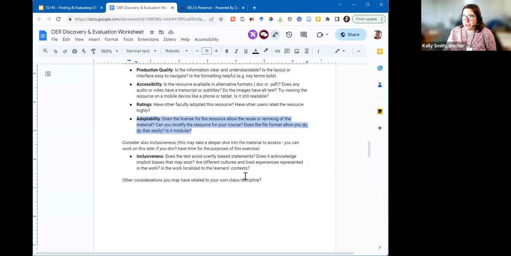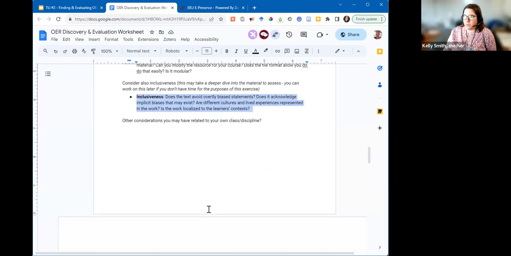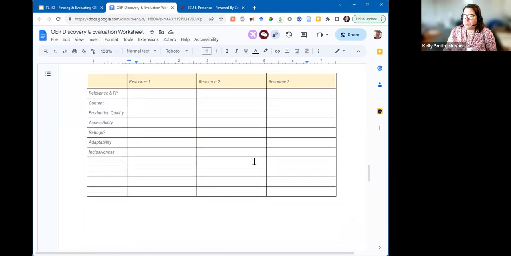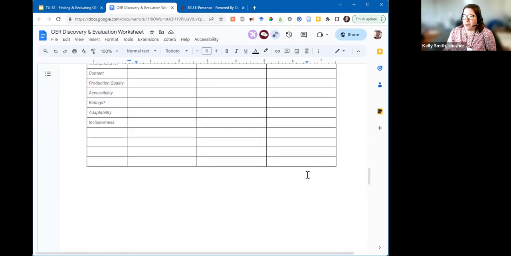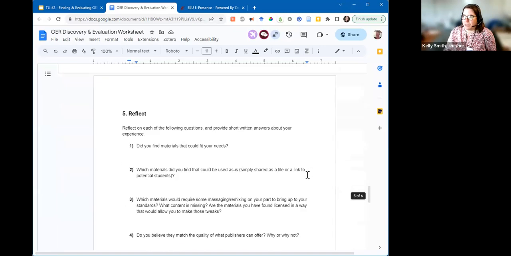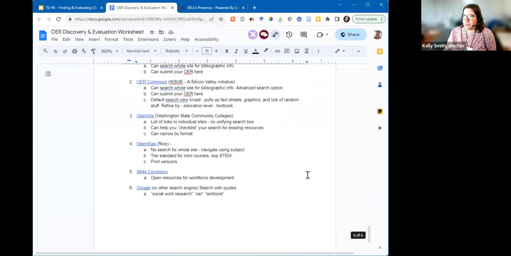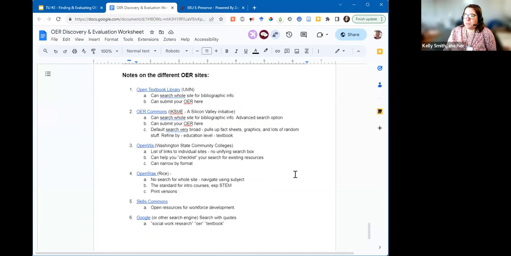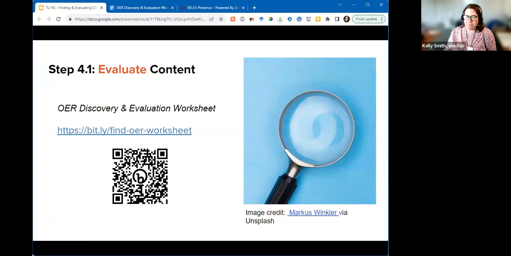You want to also consider inclusiveness. This is something that you might want to consider for your traditional textbook resources as well. So there's a little chart here and you can plot out the different things you've found and see how they compare to these different categories. Okay, there's a reflection exercise in there. And then at the end of this worksheet, I've also got some guidelines for those different OER sites.